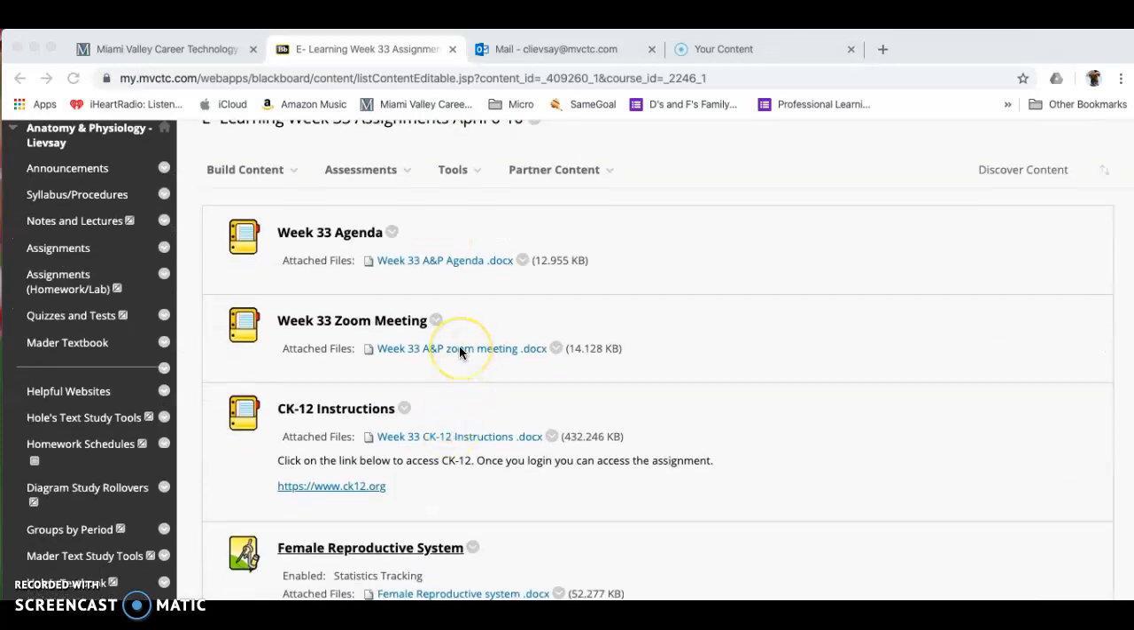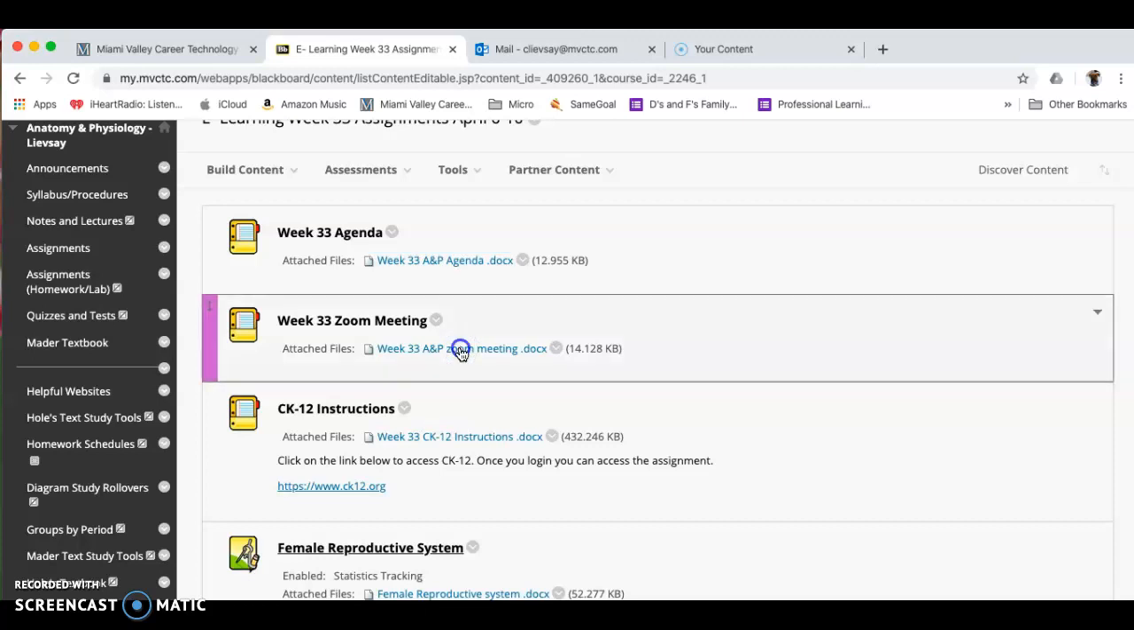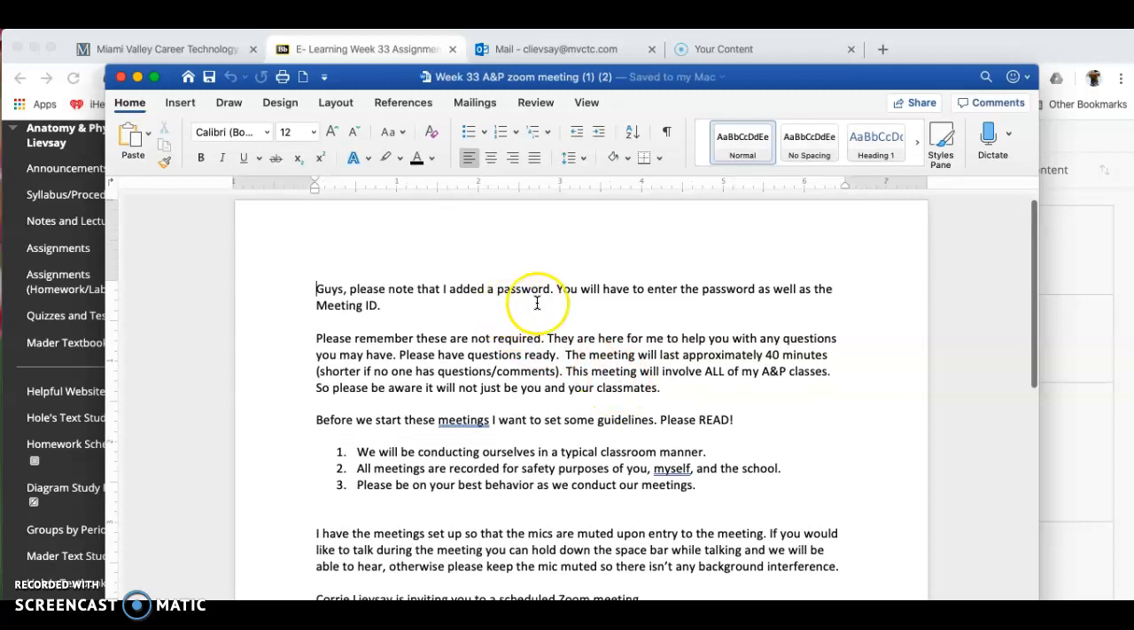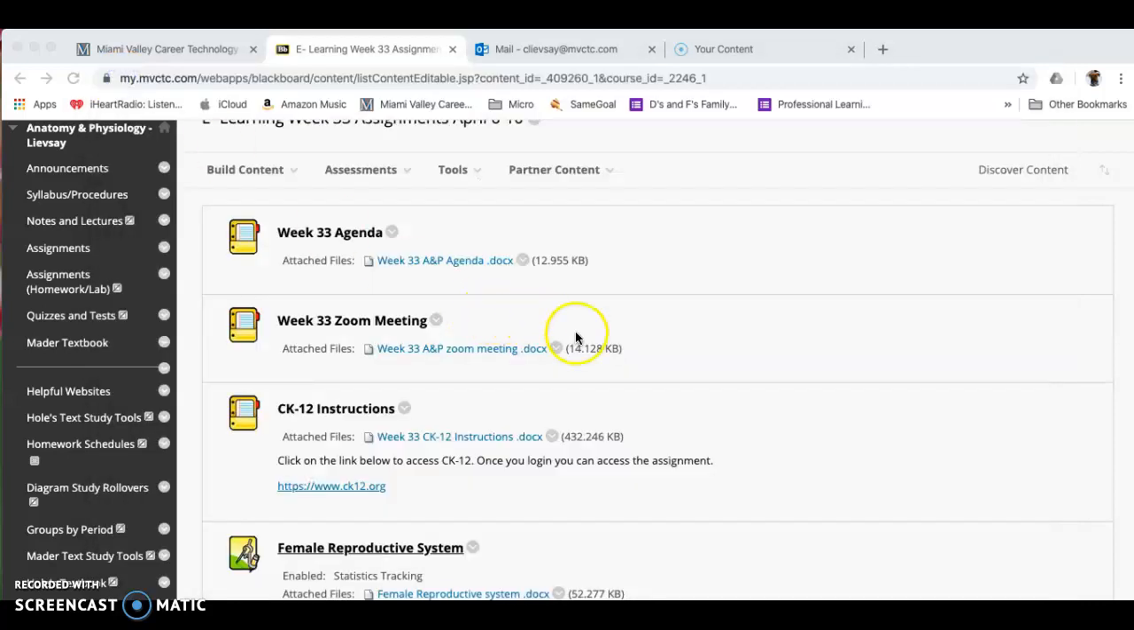We will be having another Zoom meeting on Wednesday at 10 o'clock. So here's the invitation for that. Please note that I added that you have to have a password so that you can join the meeting, just for safety reasons. And then, guys, as always, the meetings are recorded. They are not required that you attend, but if you do attend, please make sure that you have questions about the assignments so that we can get through the meeting in 40 minutes or less, because that's the time that we have.